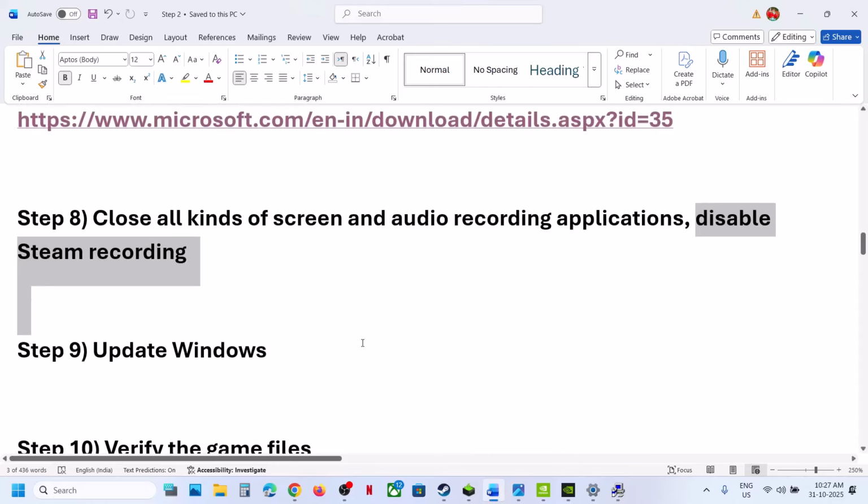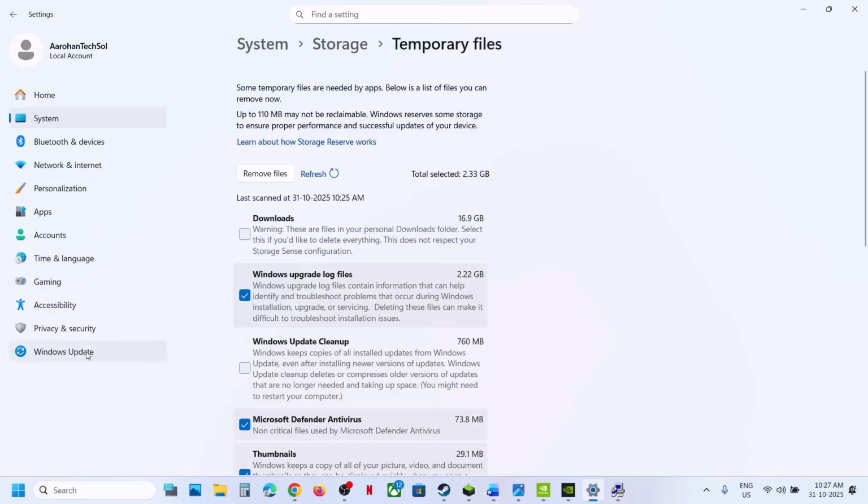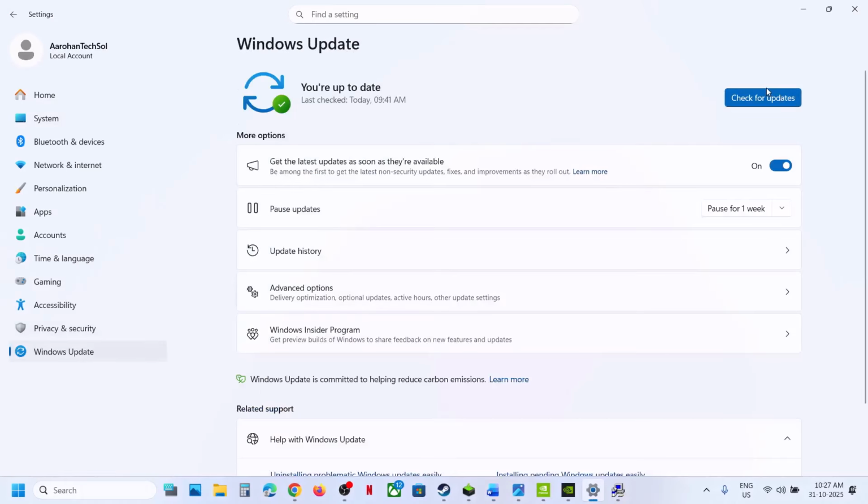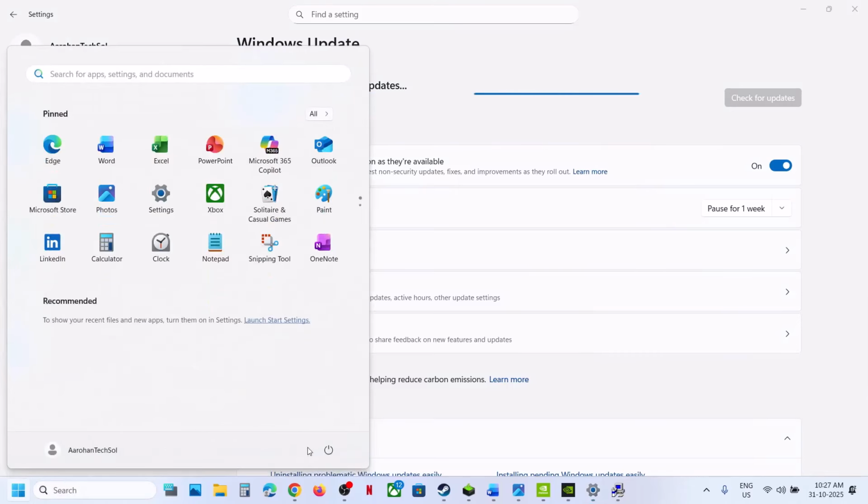Next step is to update Windows to the latest version. For this, open Windows settings, go to Windows Update, click on check for update. Update Windows, this is important. This has worked for many players. So update your Windows and then restart your computer. And during the restart, it will install the update and then you can check.